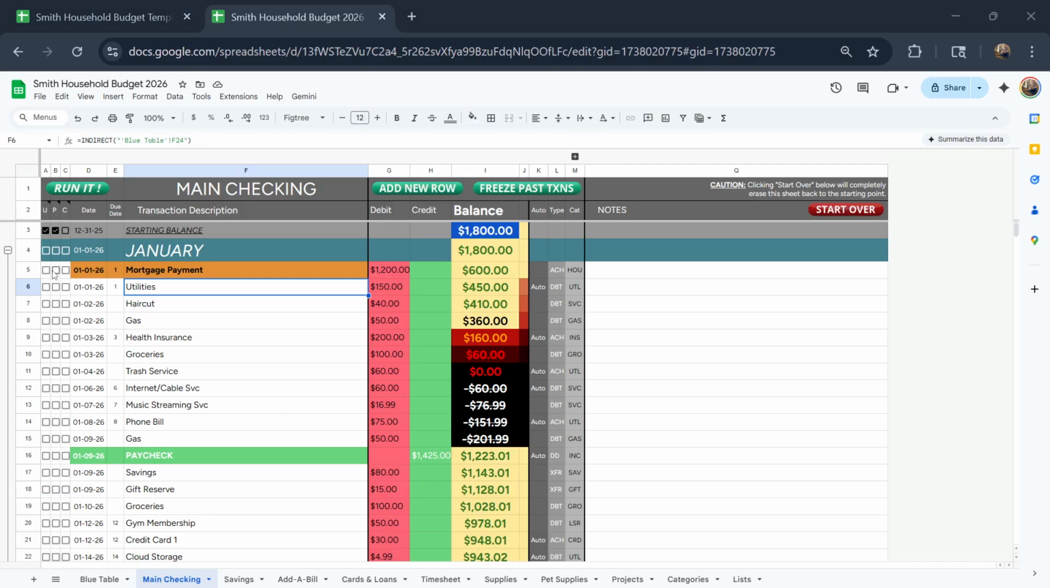U is going to be for upcoming expenses, and these are things that you know are coming. Maybe you just made a purchase or an auto pay bill is scheduled for today, but it hasn't shown up in your bank yet. You just know that they're coming. You're going to check this box and it turns the row a light gray.